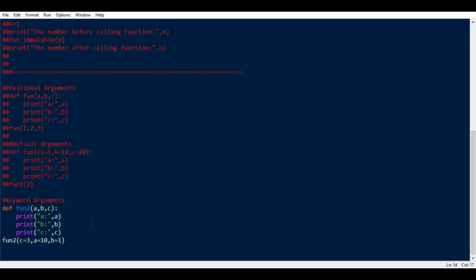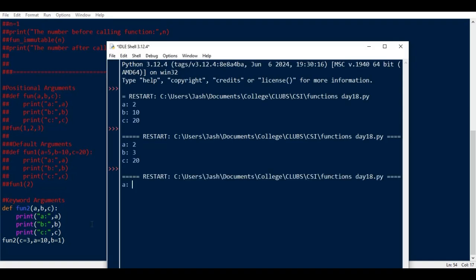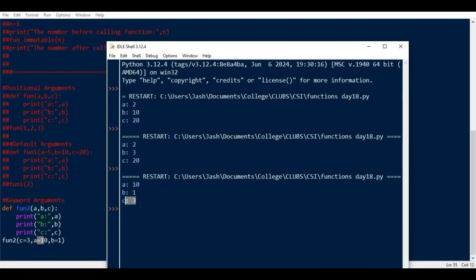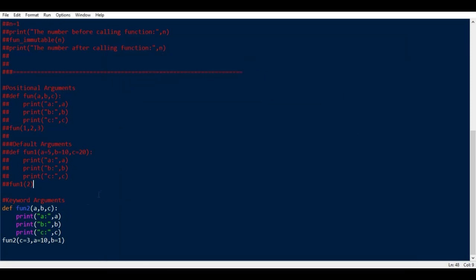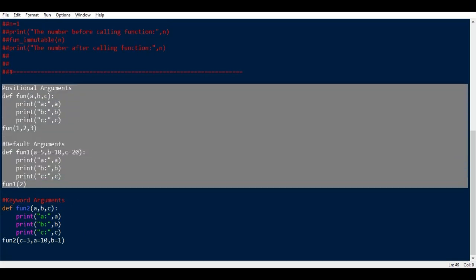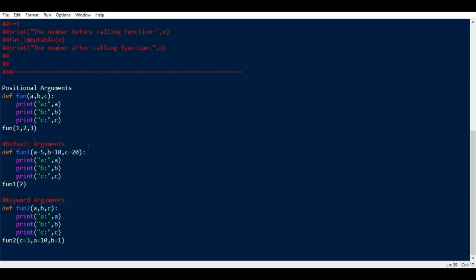So let's see how it works. As you can see, C is being given the value 3, so C is 3. A is being given the value 10, so A is 10, and B has been given the value 1, so B is 1. So this is what keyword arguments are all about, and these are the 3 types of arguments: keyword, positional, and default arguments.